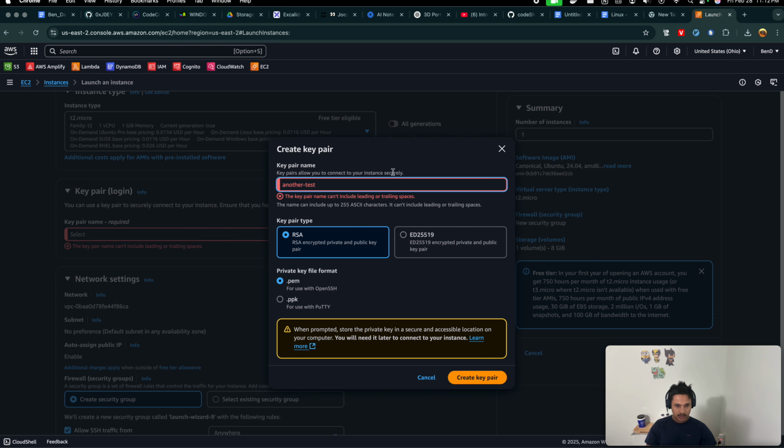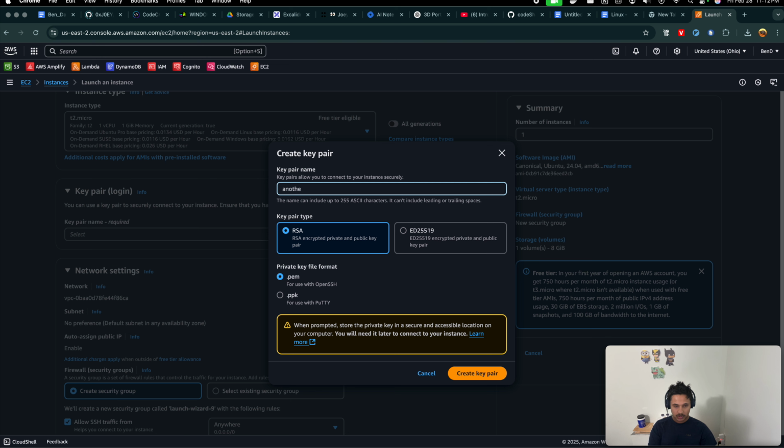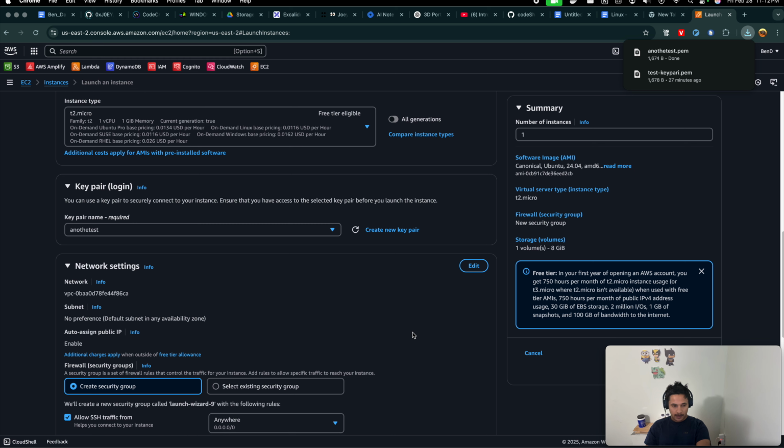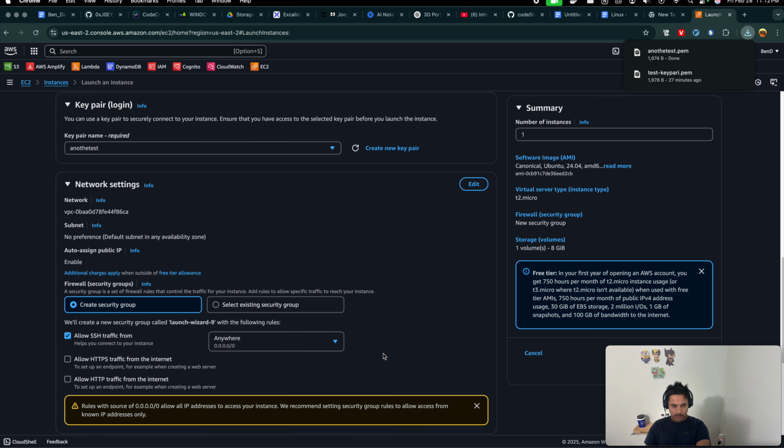Oh, it can't include learning or training. Okay, just do another test, and make sure you select private key format .pem and RSA, then create key pair. Once you hit that, it will automatically download, and make sure it's safe, so nobody steals your key pair and they cannot abuse it.